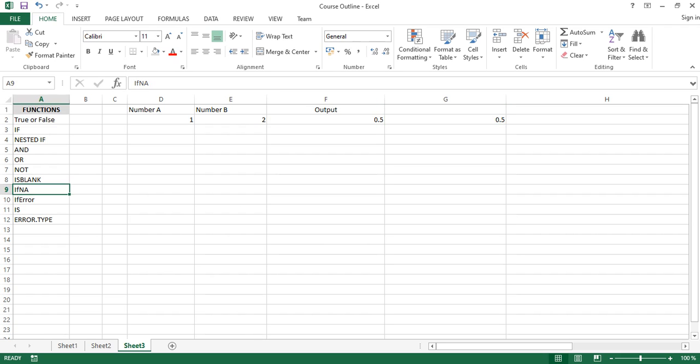So the main difference between IFNA and IFERROR is, IFERROR catches all kinds of errors, but IFNA catches only the #N/A error.